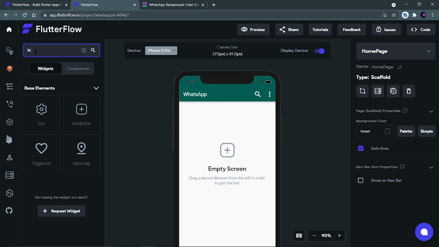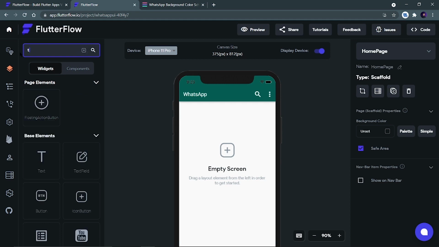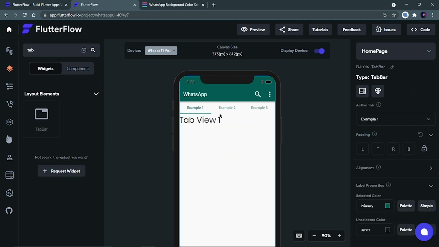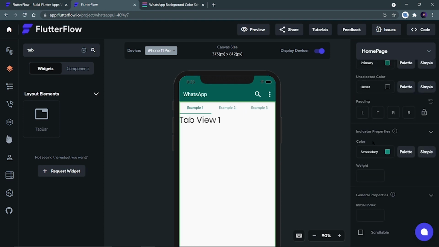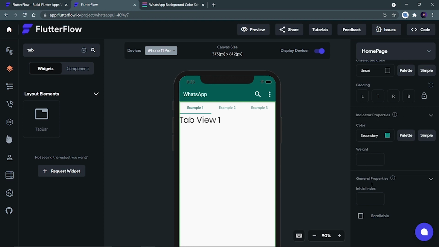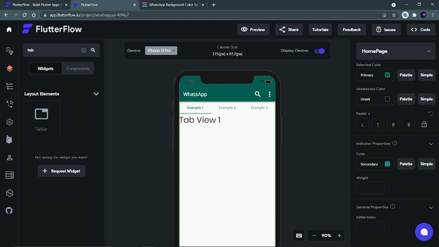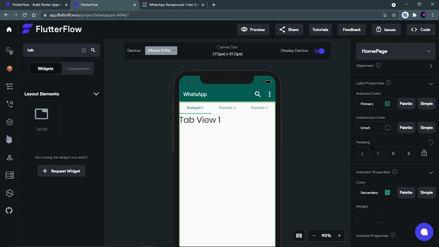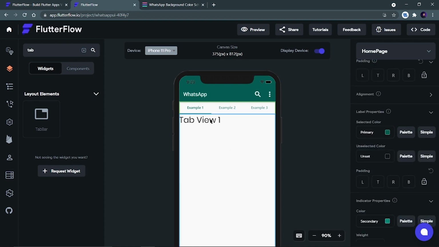So for now, I will just search for tab bar and put that over here. As you can see, we are not able to change this tab bar color from white to green. I did not find any property for that. We have general properties, only the index changing is there. Then we have label properties, selected color for icons is there, but I did not find the property to change the background color. So no problem, we will download the code and I will make some changes in my Visual Studio and I will show you the complete UI once it is ready, right?